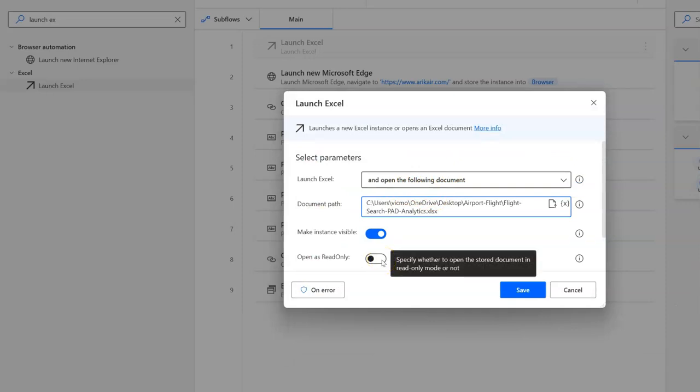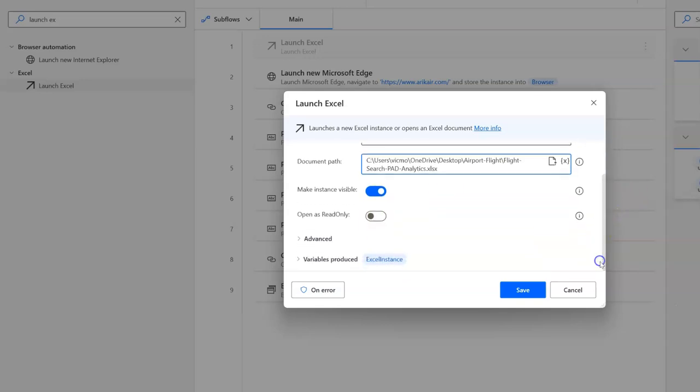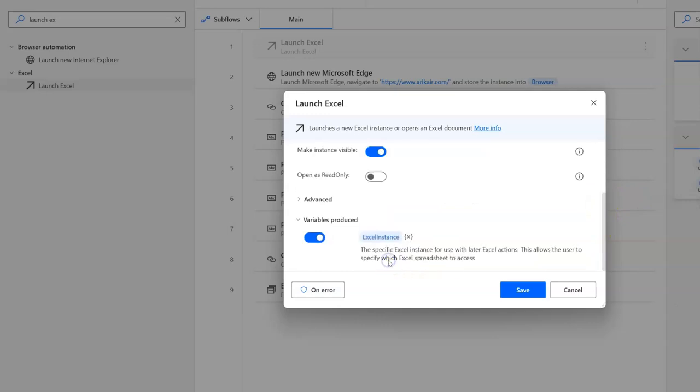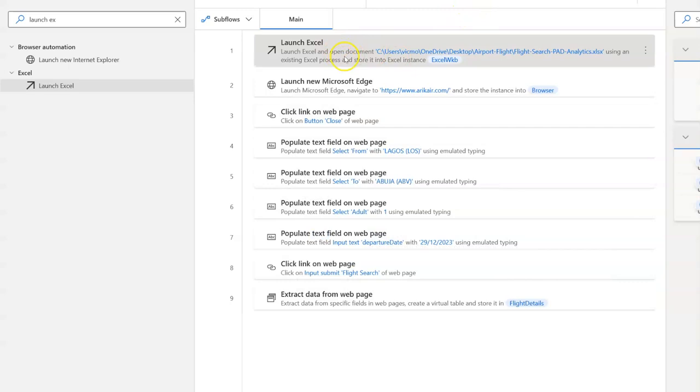You know that you want to copy information from the web and paste it in there, so you don't want to open it as read only. That's what you don't want to do. This variable is called Excel instance. You may want to change the name, maybe to Excel WKB, like Excel workbook. Okay, so you save that. So this is going to open that file.